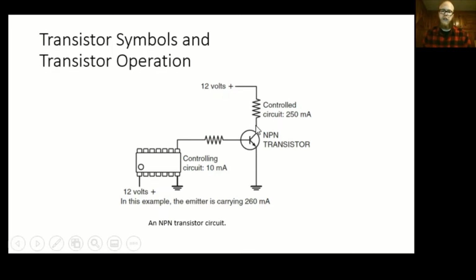So in this case, we're amplifying, because transistors are often referred to as amplification devices. We're amplifying a 0.01 amp flow to a 0.25 amp flow. So 25 times more current is flowing across my collector and emitter as what it takes to actually turn that thing on and create a pathway to ground.